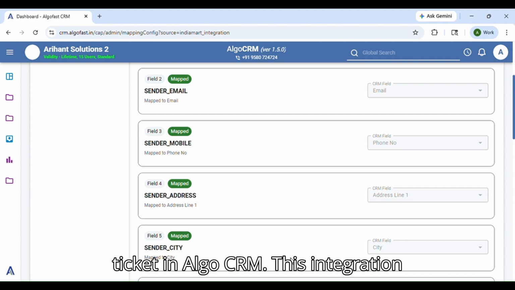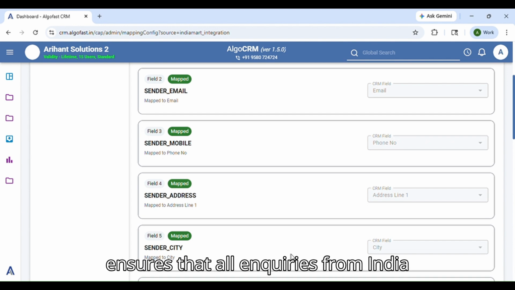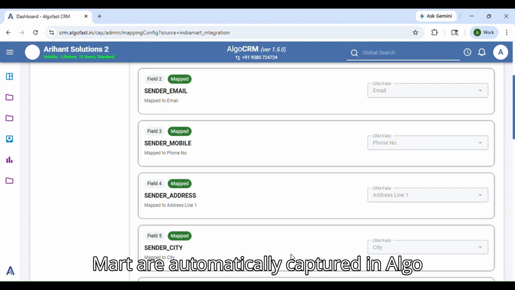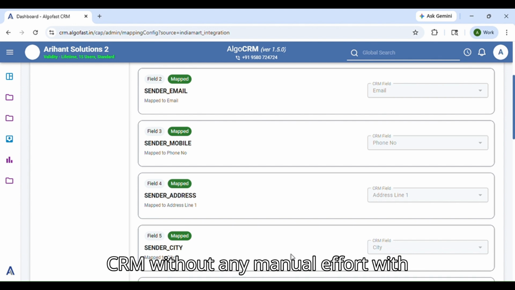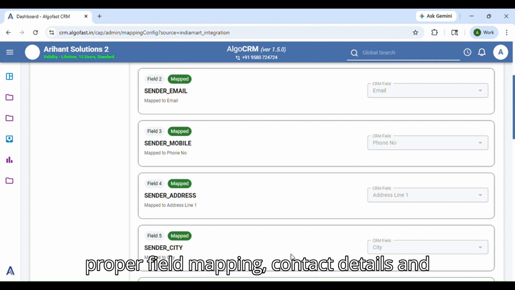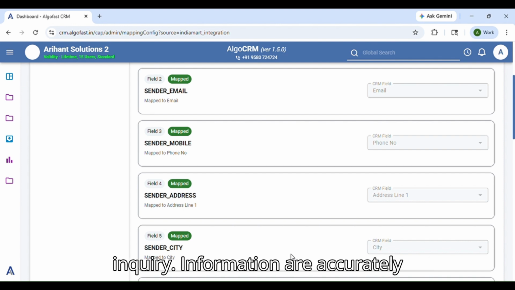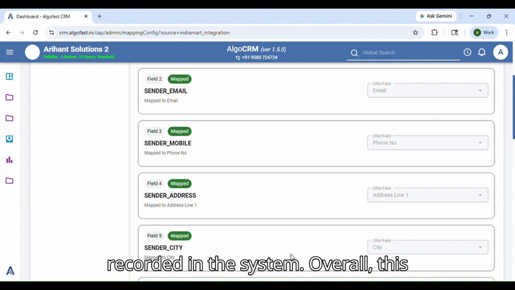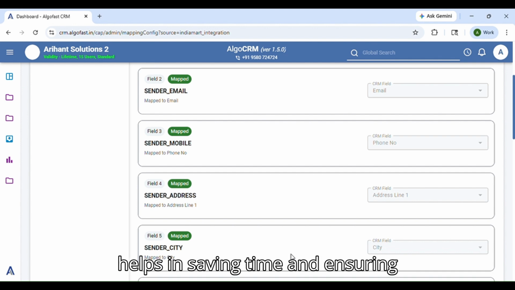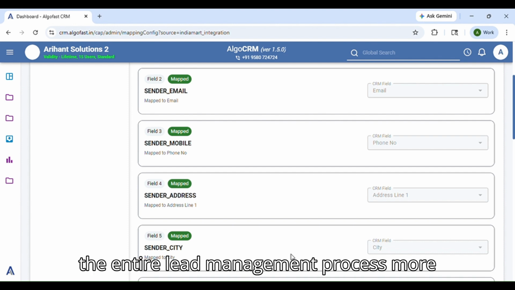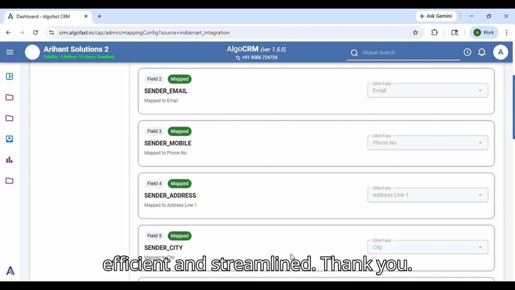This integration ensures that all enquiries from IndiaMART are automatically captured in ALGO-CRM without any manual effort. With proper field mapping, contact details and enquiry information are accurately recorded in the system. Overall, this helps in saving time and ensuring that no enquiry is missed, making the entire lead management process more efficient and streamlined.